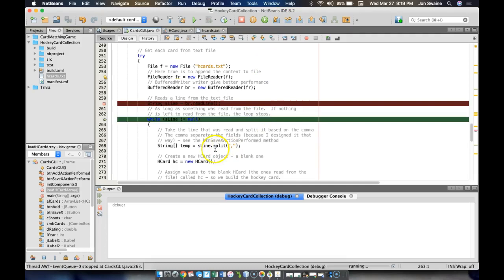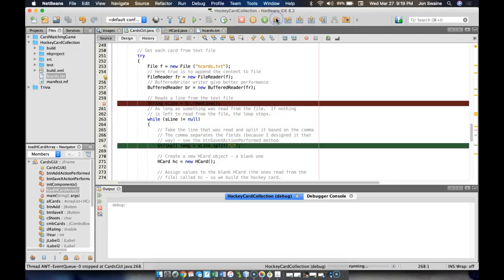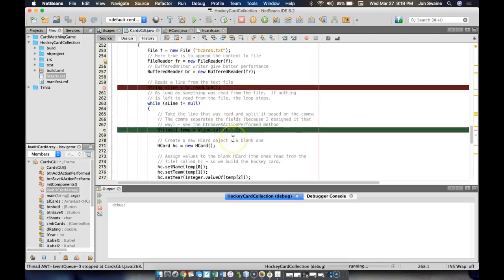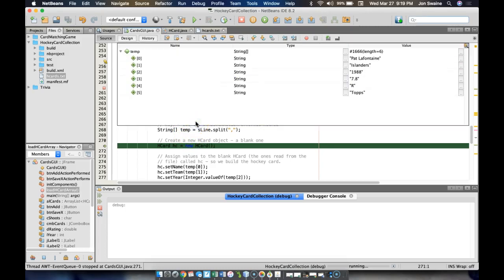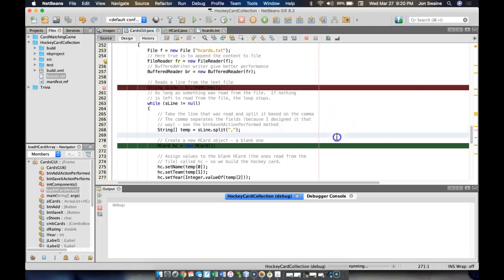And when I click this line, sLine should be the first line of the file. So I hover over sLine, and sure enough, if you look at that value, it's got Pat LaFontaine, Islanders, 1988, so on. Okay, that's great. So that line is obviously not null. We did get something. So we skip to the next line, and now it's about to do the split based on the comma. So I do that line, and then look what temp is. It is a string array with 0 through 5: name, team, year, rating, and so on.